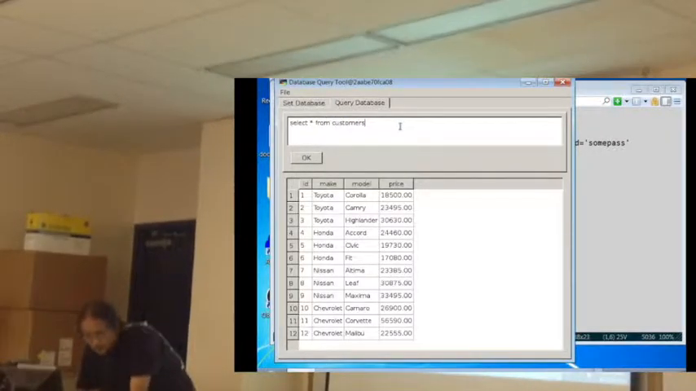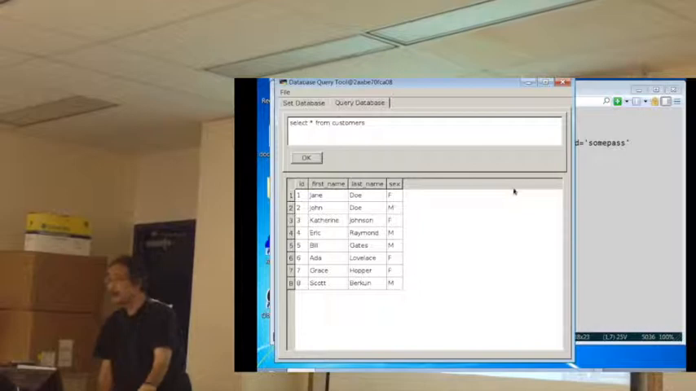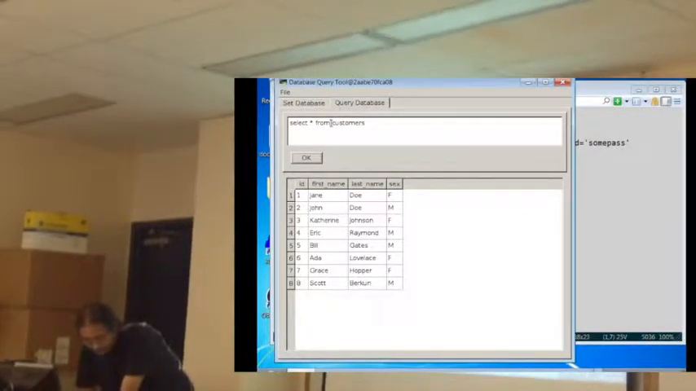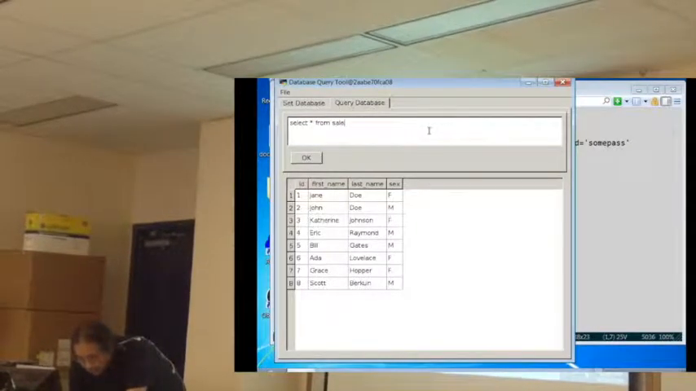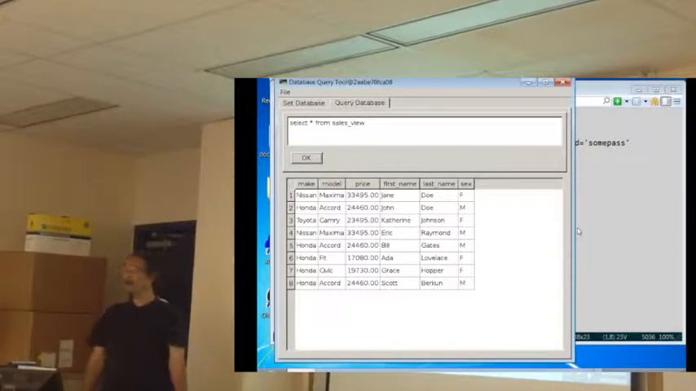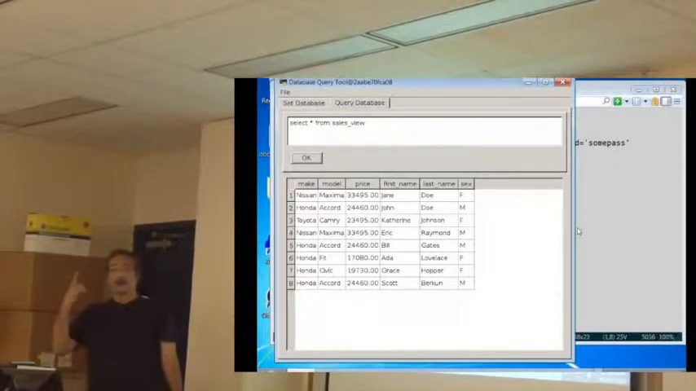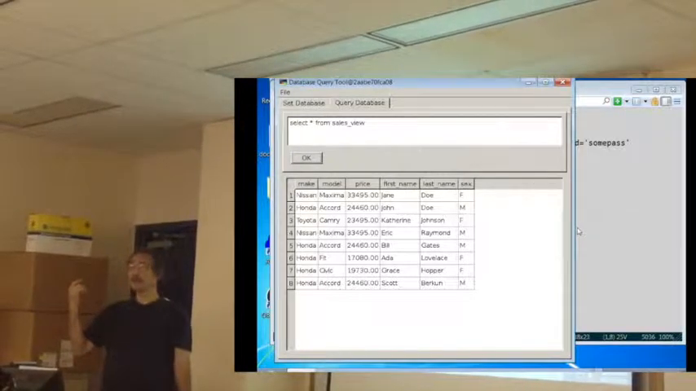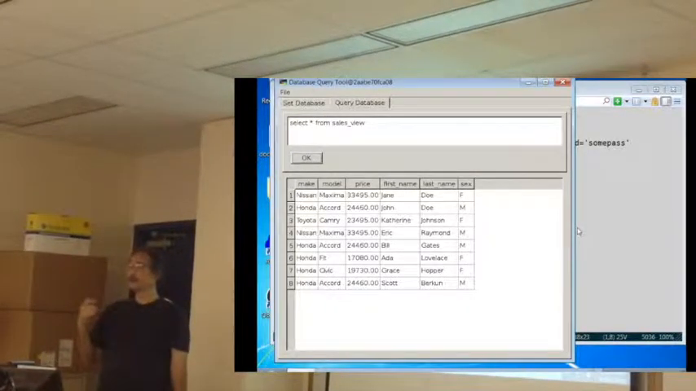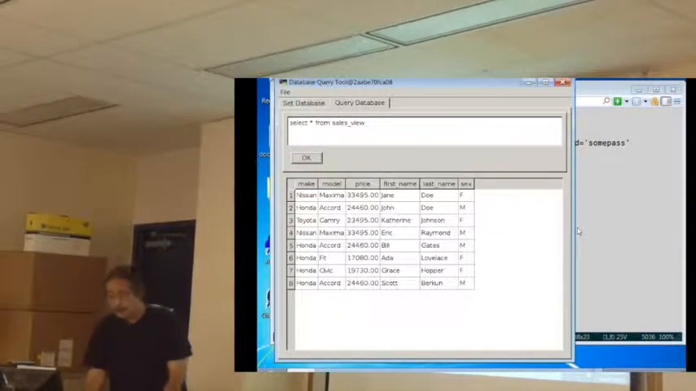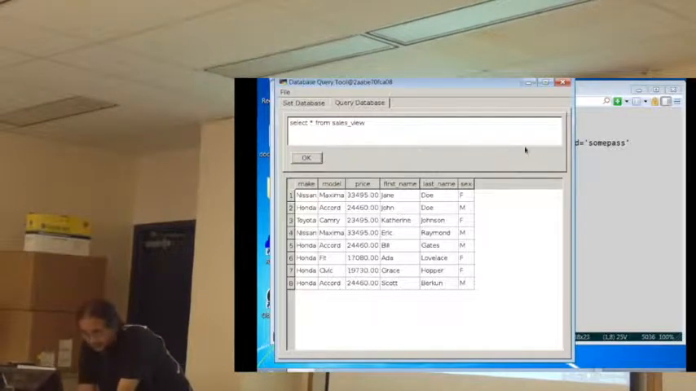Select star from customers. Okay, customers, make a screenshot of that. And then my name for the view is sales view. And then you just make a screenshot of this. So 3 screenshots: select star from cars, select star from customers, select star from sales view. You copy and paste those screenshots into that Word or LibreOffice Writer document. Okay? And that's what you need to do for that portion of it.